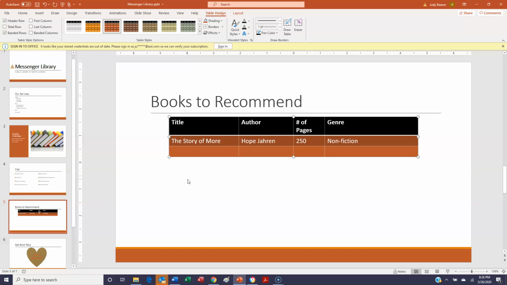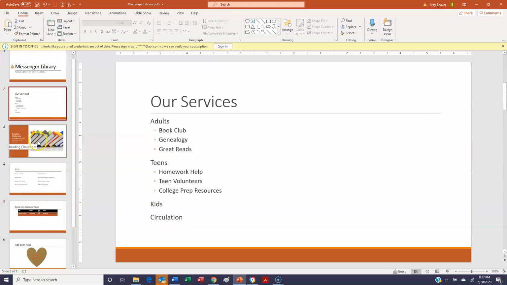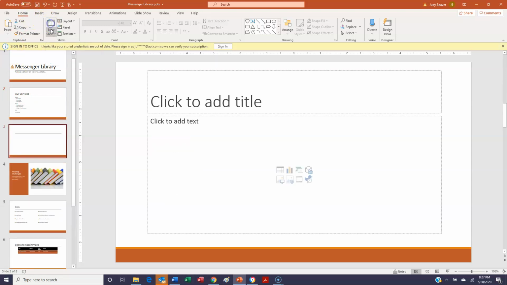And so that's how it's very simple to add a table. You can also insert a chart. So I'm going to click on slide 2, and I'm going to add a new slide. So on the Home tab, I'll click the new slide button, and I'm not going to add a title, so I'm just going to add a chart.